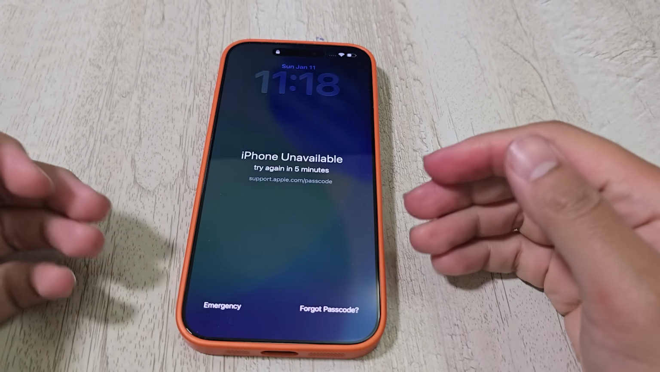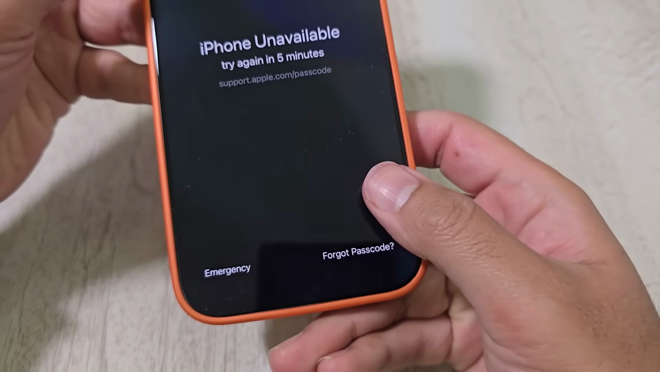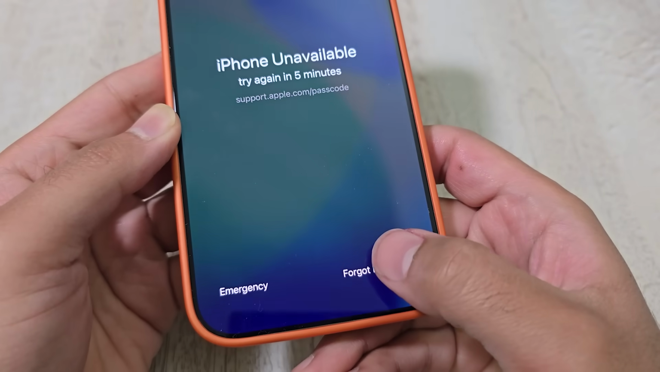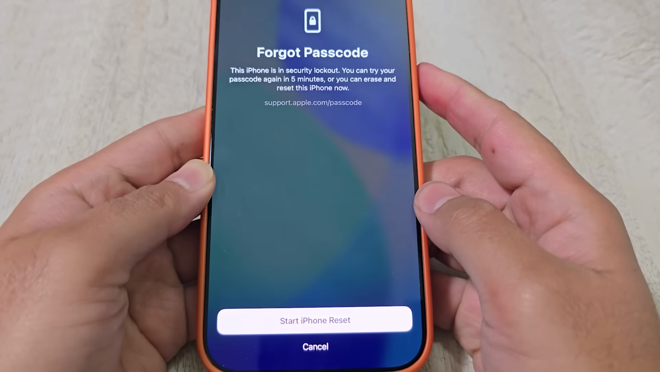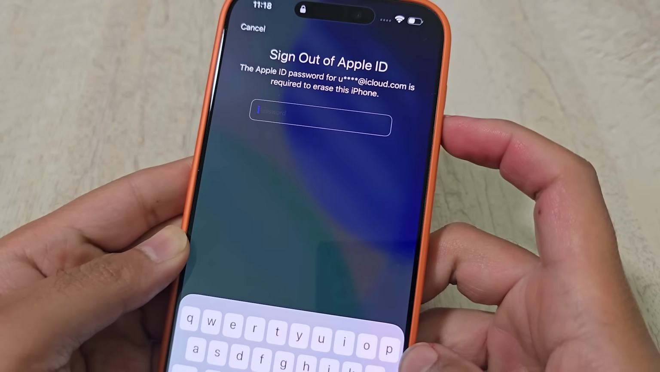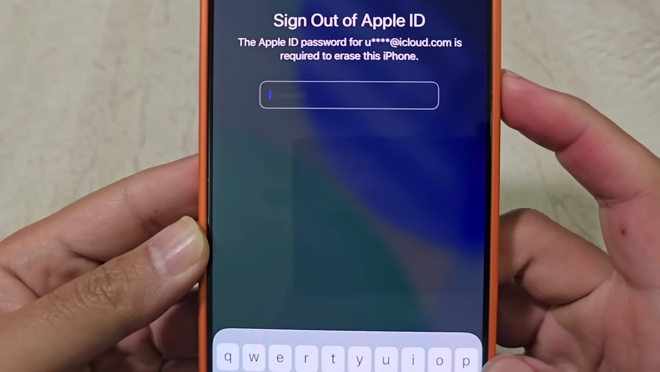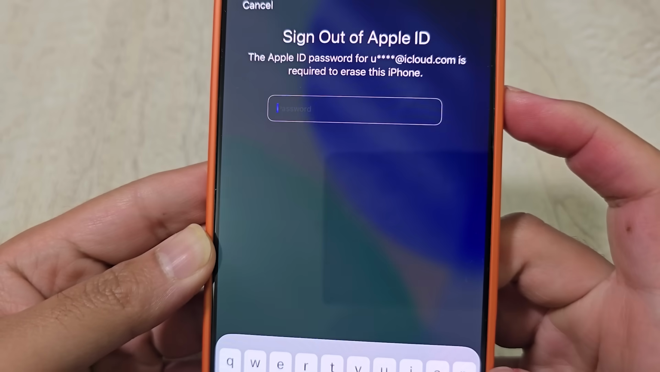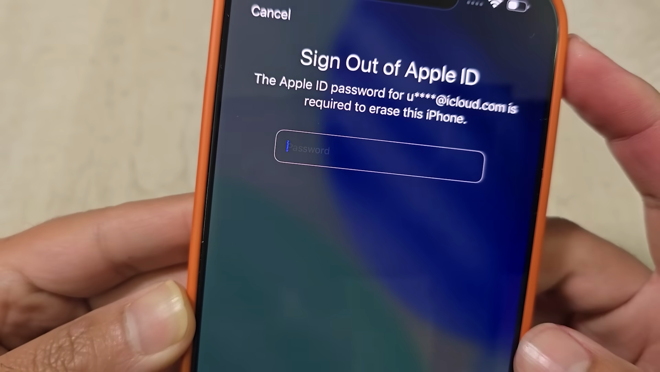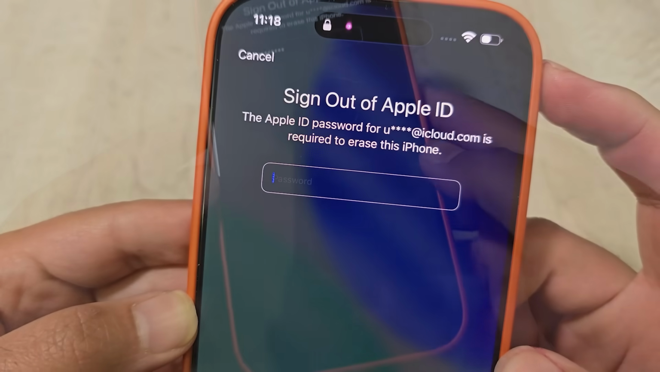Now let's start fixing the iPhone. On the unavailable screen, tap Forgot Passcode or Erase iPhone. Select Start iPhone Reset. Apple warns you about data removal. Make sure the iPhone is connected to Wi-Fi or mobile data. If your iPhone is not connected to Wi-Fi or it cannot be, insert a SIM card and turn on your mobile data. Enter the Apple ID linked to this iPhone.